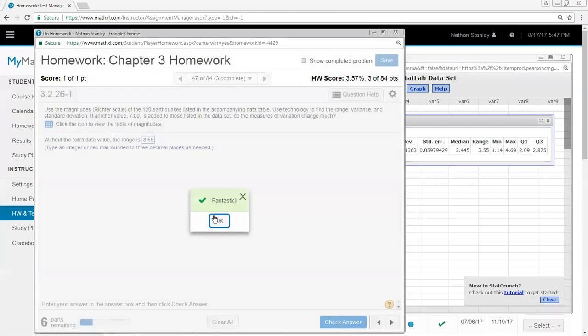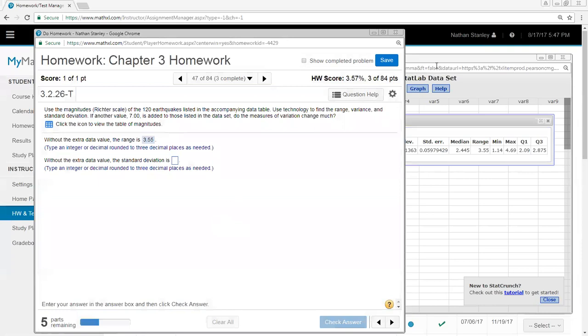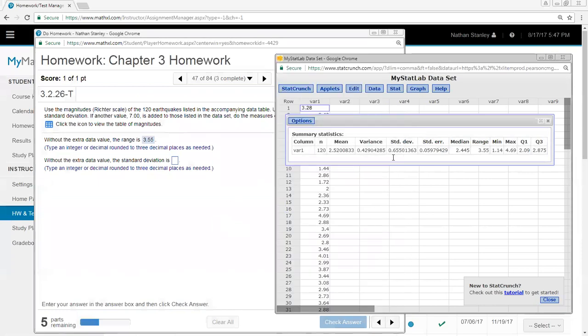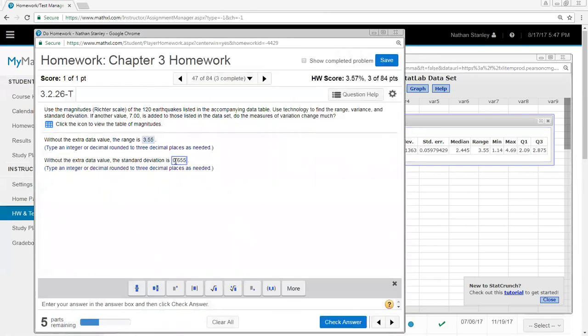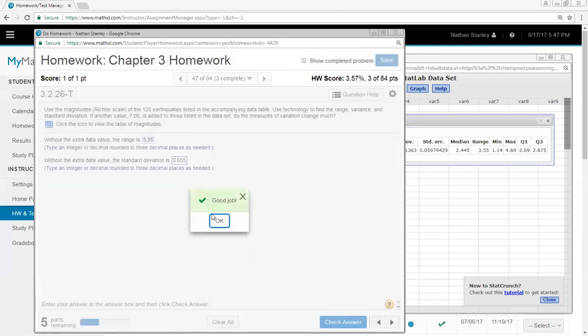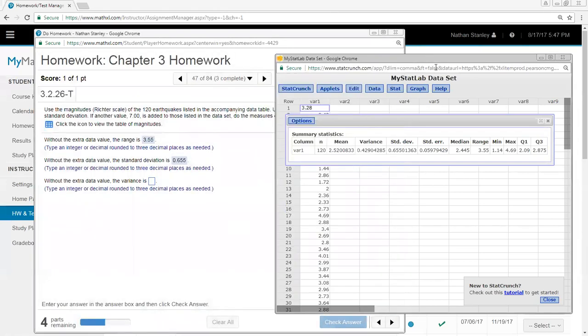Check answer. Great. The standard deviation is 0, and they want that rounded to 3 decimal places, so it'd be 0.655. Then they want the variance, which is 0.429.